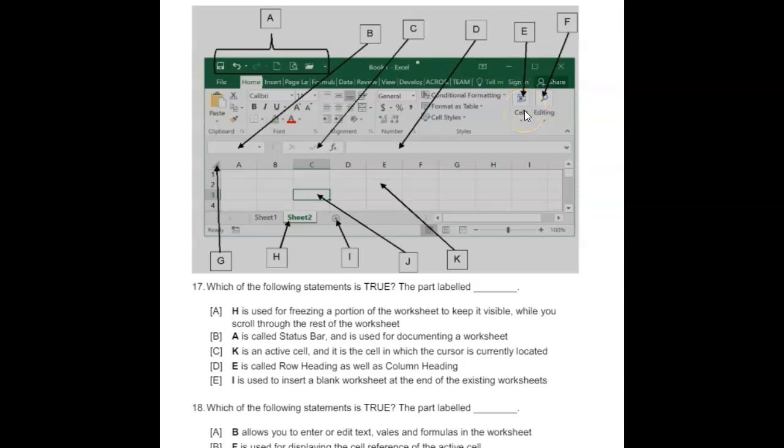So straight away, there's my answer. So it's E? Okay, because this is incorrect. E is... wait, it's called a row heading. Oh yeah, this is false, so it's not the answer. But then I is used to insert a blank worksheet. So that is true, so the answer will be that. To get another worksheet, a sheet, you press a plus.